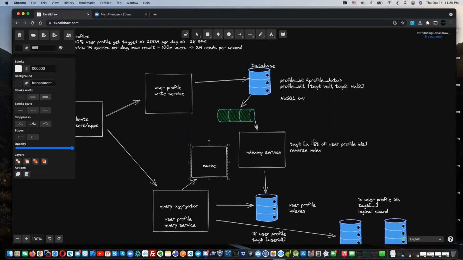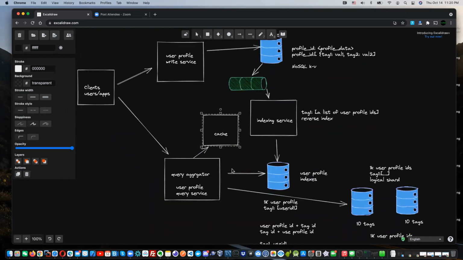What else do I want to say? In terms of failures, the query aggregator can be a stateless service. Whether the client goes to one particular query aggregator or not doesn't matter. Since it's stateless, it can scale horizontally pretty easily. We just add more machines for the aggregator.